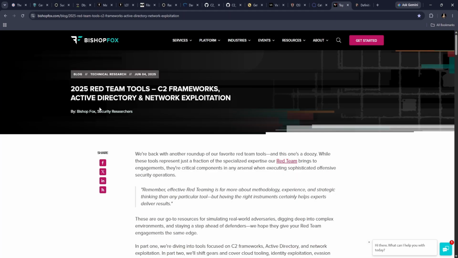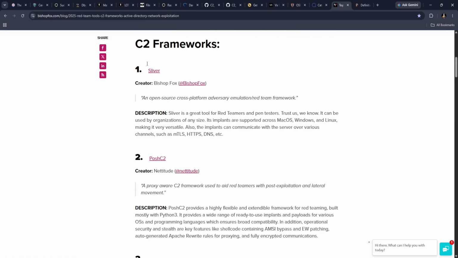Next up, we have this blog post by Bishop Fox. Now, this blog basically discusses modern red team tools, C2 servers, and Active Directory and network exploitation tools. So check out whatever tools they have discussed here, and see if anything seems new to you. And whatever seems new to you, make sure to look into it and maybe perform a lab with it or set up a lab on it.